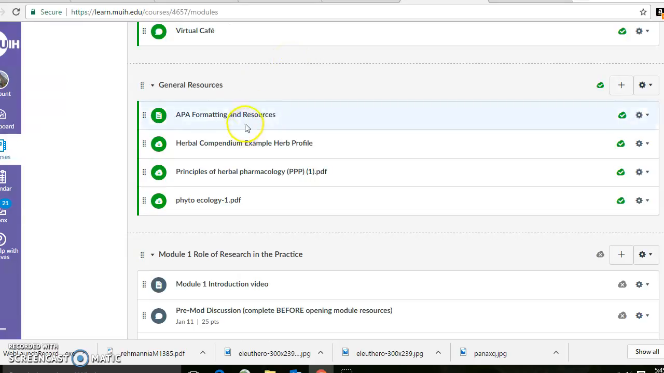We have a section for APA formatting. I take APA formatting pretty seriously, so if you haven't reviewed APA in a while, I would take a second to just brush up on APA formatting before you start working on your assignments. We have an example here of the Herbal Compendium assignment. This is the big project for our semester. It's really the only big assignment that you have this whole semester.